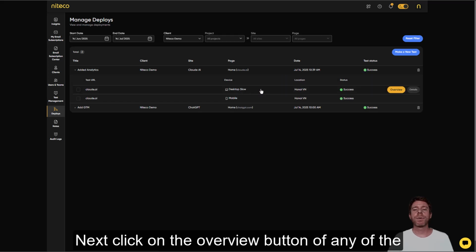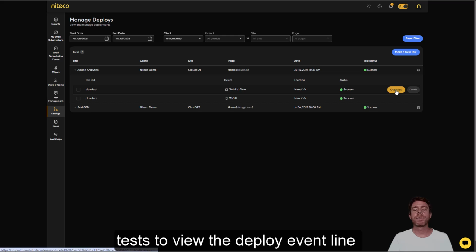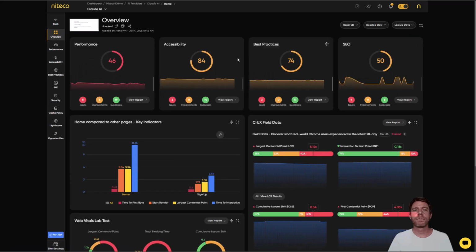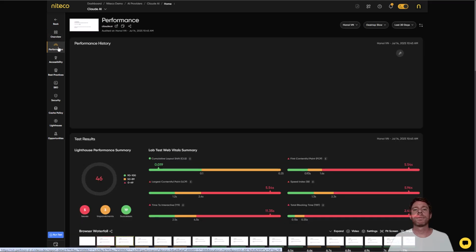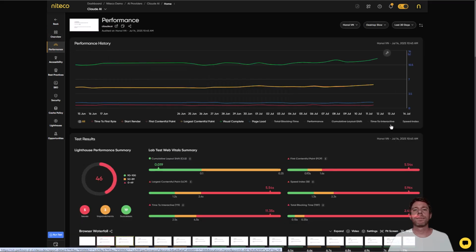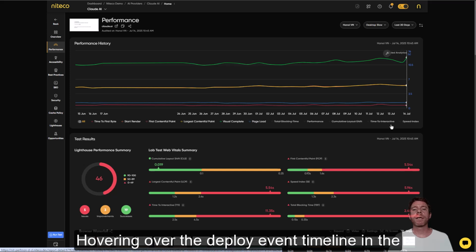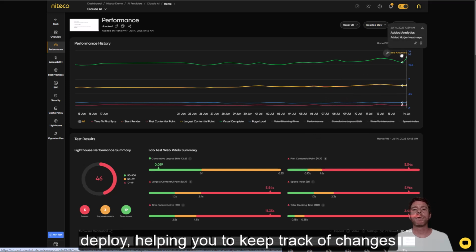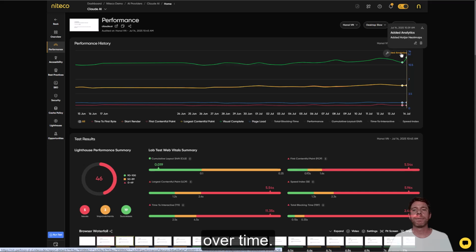Next, click on the Overview button of any of the tests to view the deploy event line in the time series graph. Hovering over the deploy event timeline in the graph shows the title and description of the deploy, helping you to keep track of changes over time.